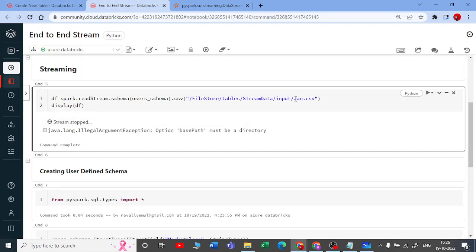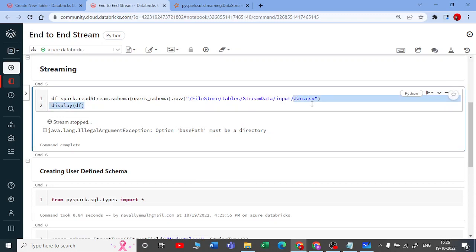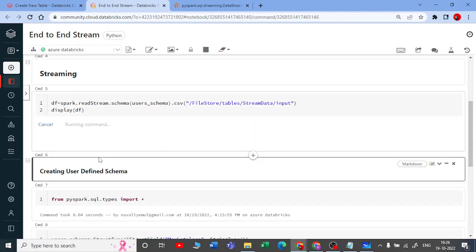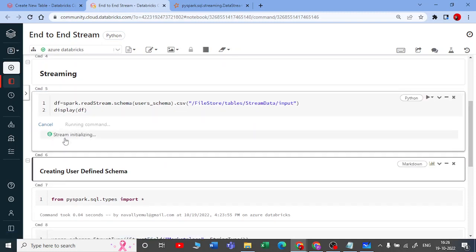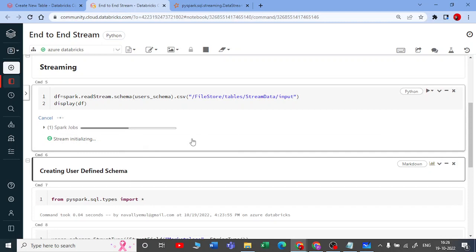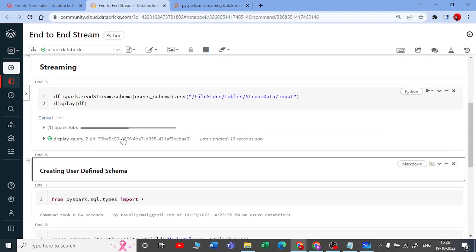So let me remove this dot January, and now let me run this. So it will start streaming. You can see it starts initializing. Maybe it will ask you for the headers also. Let me check. It has executed.